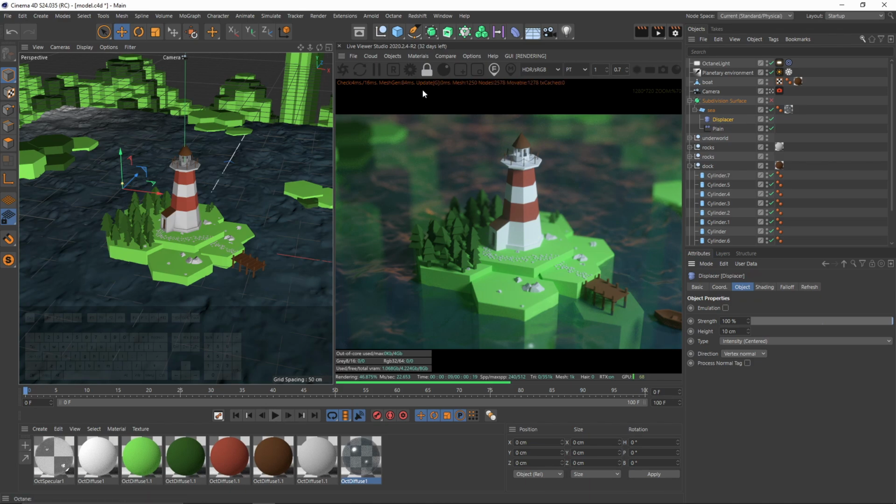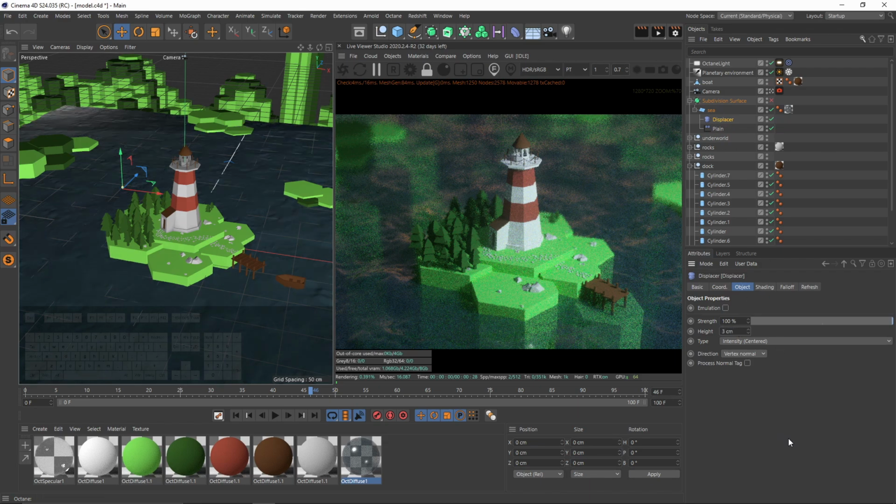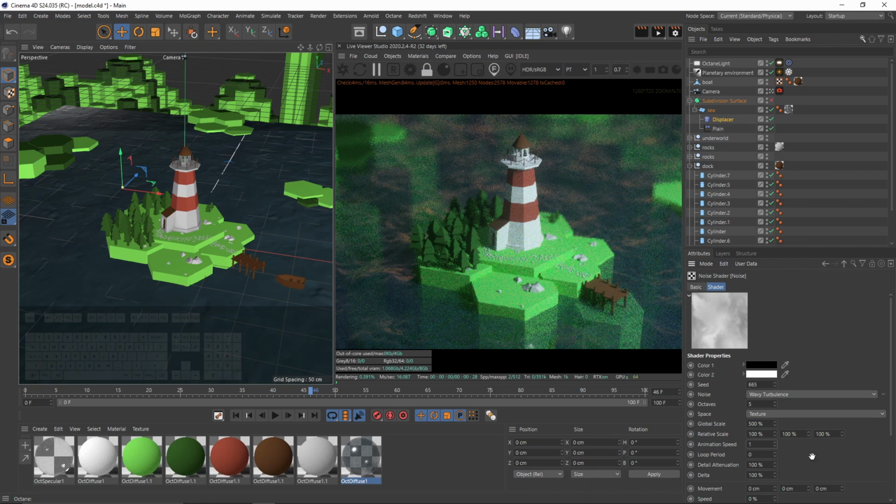Actually, let's stop the render and play the animation. We can see that our wave animation with the plane effector is not much visible because the height of that displacer is too much. Let's make it something like 2 or 3. Also, I am gonna animate that. It's 1. Let's see if it is too much.